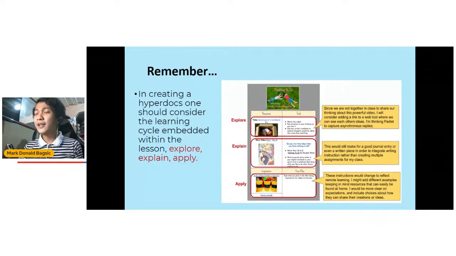So it's important that we integrate the three important aspects of a hyperdoc when creating one, editing, or collaborating with someone using a hyperdoc. There should be a section for explore, a section for explain, and a section where the students can apply what they have learned using real life problems, or yung tinatawag natin na real world problems.